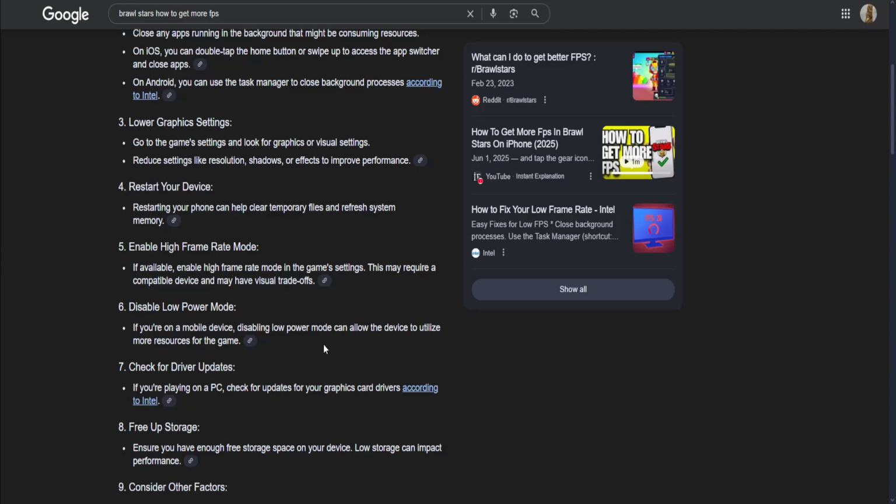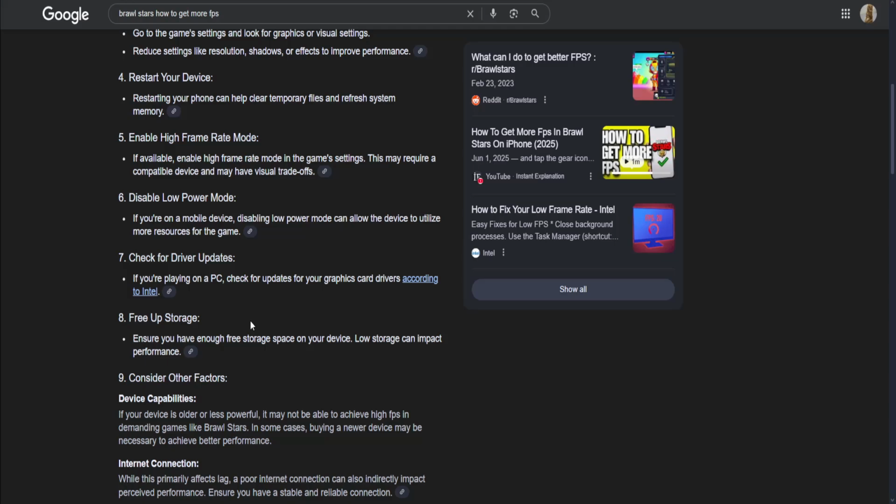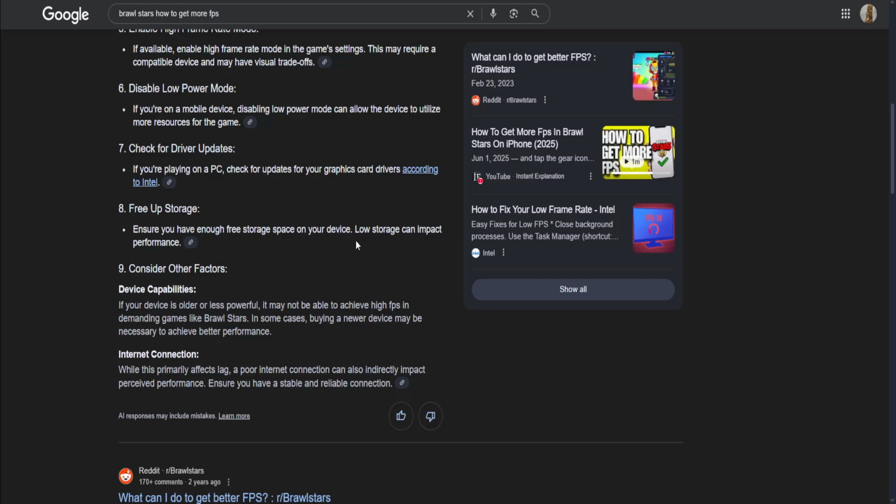You can also disable low power mode. If you're using an iOS device and you have your low power mode on, that's most likely the cause of the lag. So make sure to turn that off. And then check for updates. Maybe your iOS device needs to get updated, and you might want to free up some storage if you don't have any more storage.